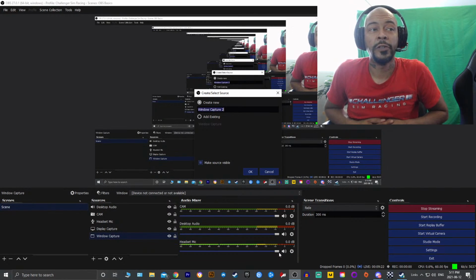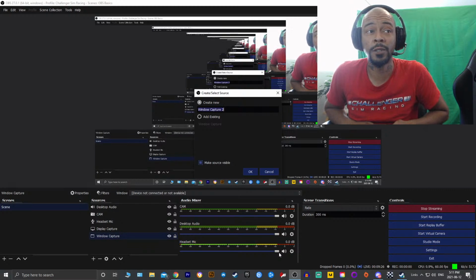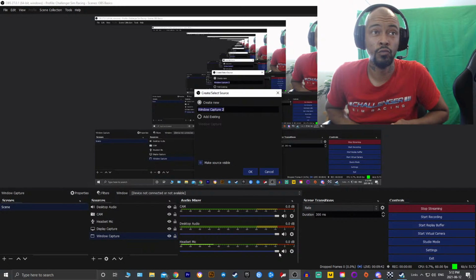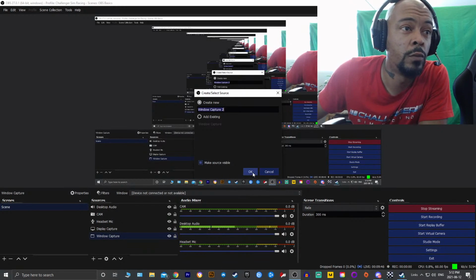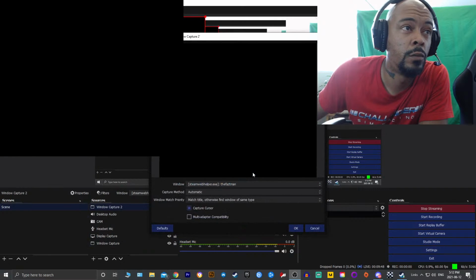And then it will offer you to either create a new window capture or to add an existing one, but you don't have an existing one as yet. So you're now going to go to create new and click OK. Are you there? Yep, gotcha. Where it says create new, right now it says window capture.